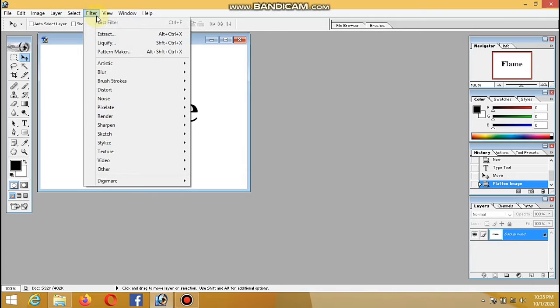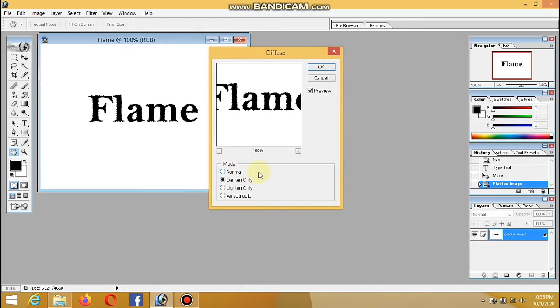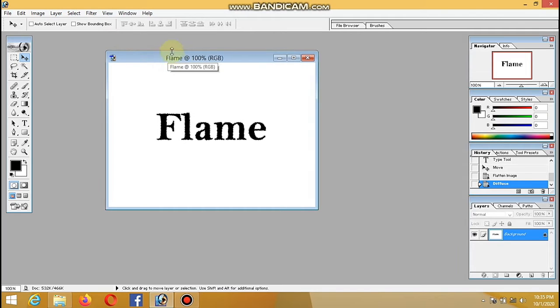Number 1, go to filter, stylize, and then diffuse. Okay, we have to make darken only. Okay, we have made. So you can see some variations. It's looking like furry type.